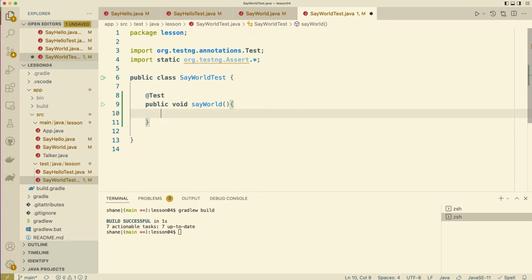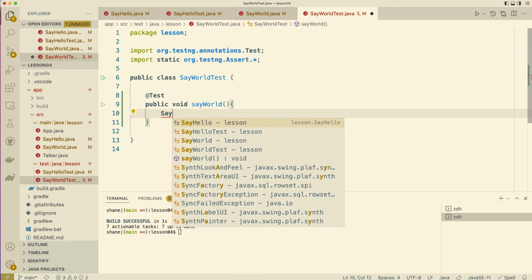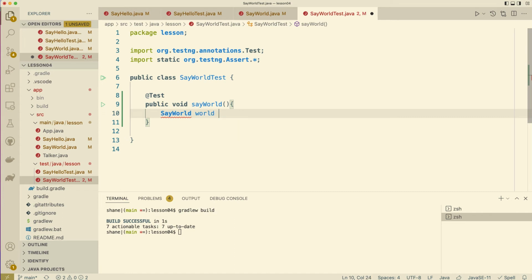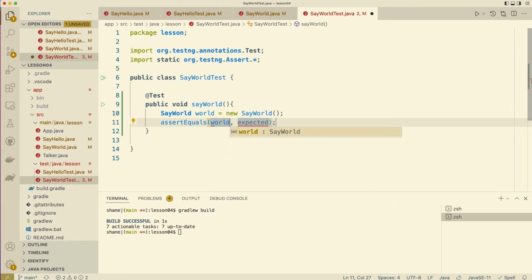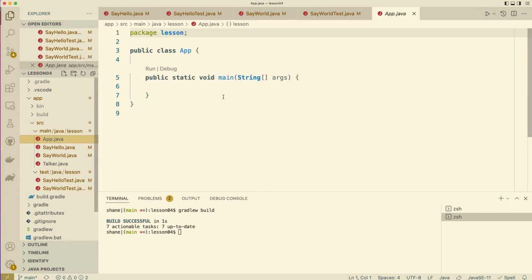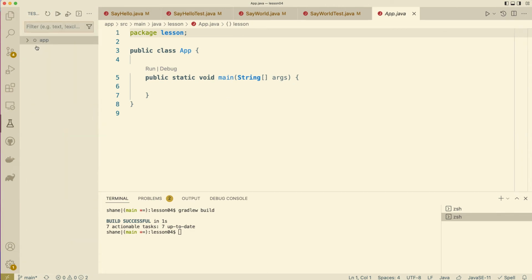And then I'll say, I need to declare a new say world class. World equals new say world. And then I'll say assert equals. Actual will be world dot say something. And expected will be world. Now, what's cool is I don't actually have to even write this yet, right? You're so used to writing main. Who cares? Main's not important.